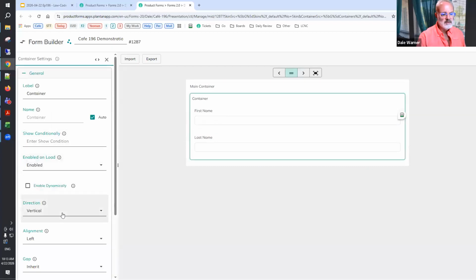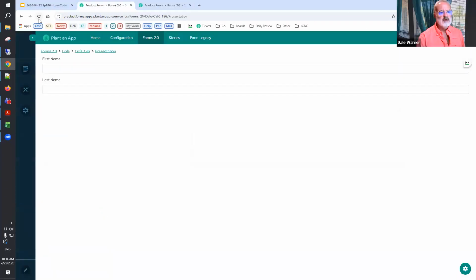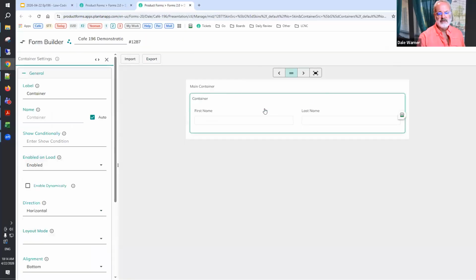And the container, instead of being in a vertical, we'll set it up in a horizontal. So now we start to control the way it looks. We put them side by side and save that. And now we start to see a side-by-side layout. And hopefully this canvas accurately reflects, the goal is the canvas that you see here reflects what you're going to see on the form.